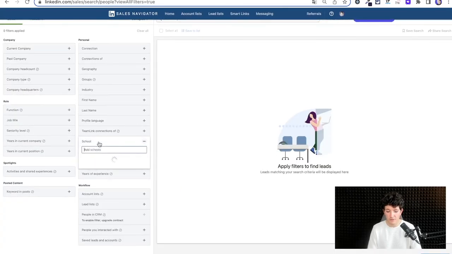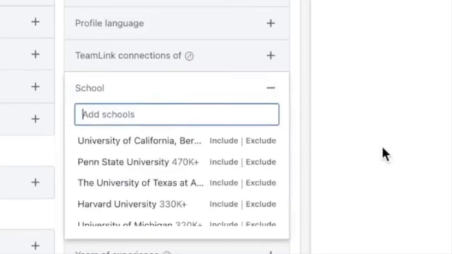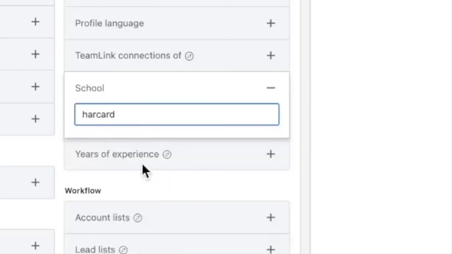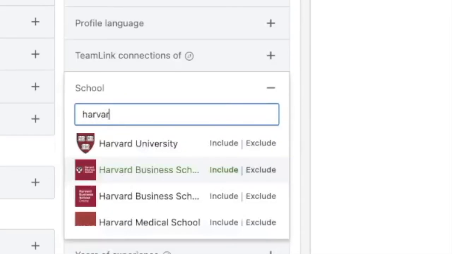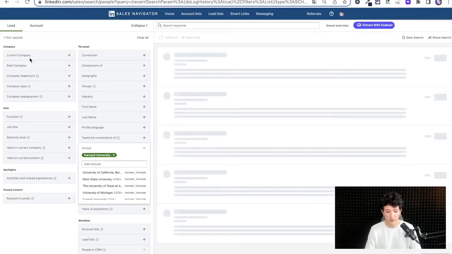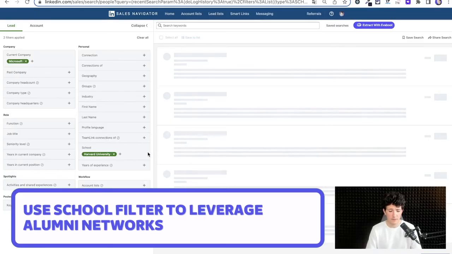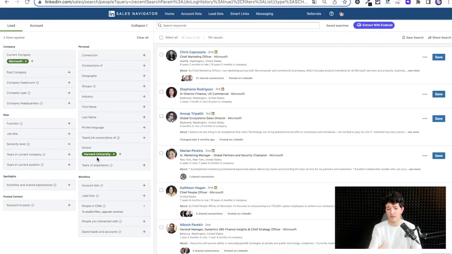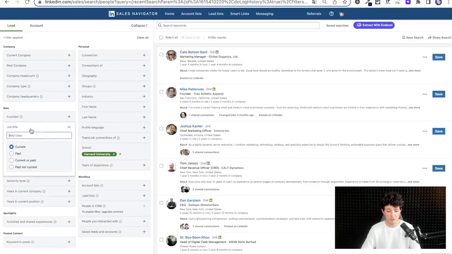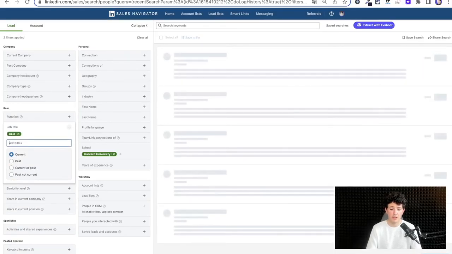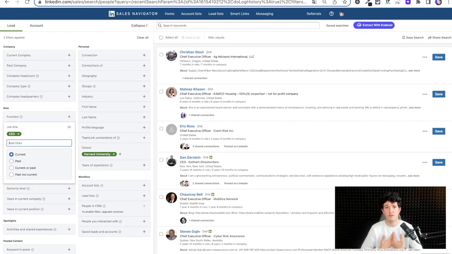Then you got schools. If you want to leverage your alumni network, let's say I want to identify people that have been to Harvard and I'm targeting an account like Microsoft. I could leverage my alumni network to contact these people. And I can also leverage my alumni network to contact all the CEOs, all the heads of sales that have been to the same school.